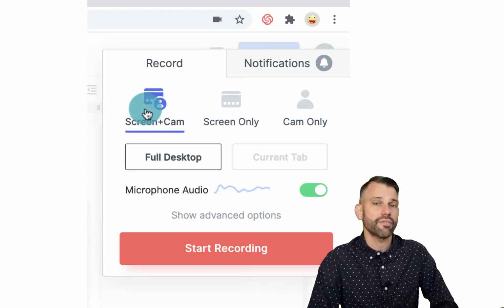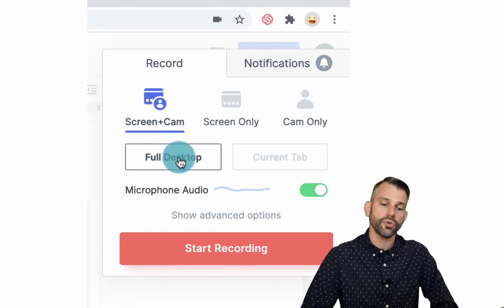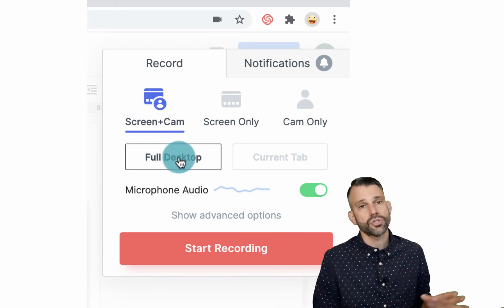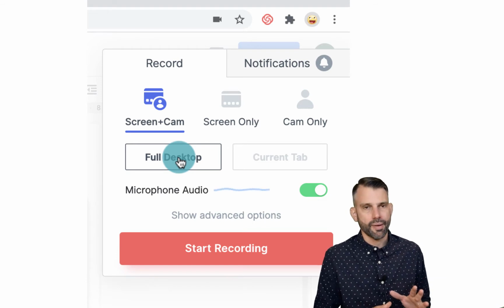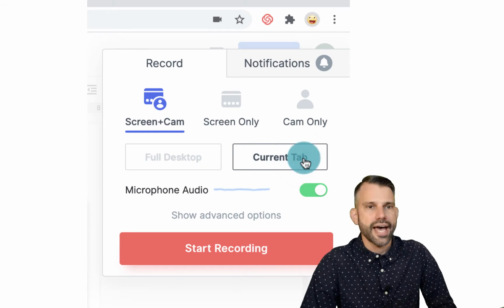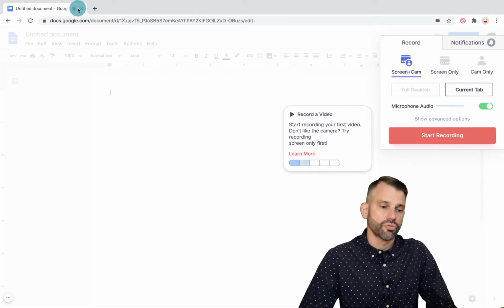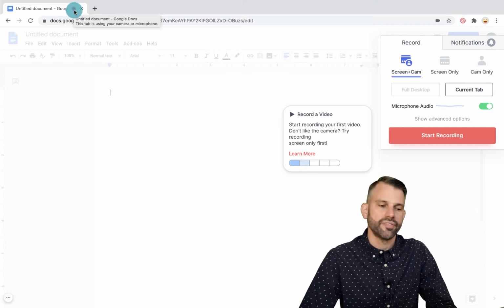You can see inside of the screen and cam options, I have two additional options. One is full desktop. That means it's going to record your entire screen. I don't like that it says desktop because that's not what it really means. It means your entire screen. And the second is just your current tabs. That means for me, it's only going to record when I'm in Google Chrome. And you see this red record symbol up here in the top left to indicate that.